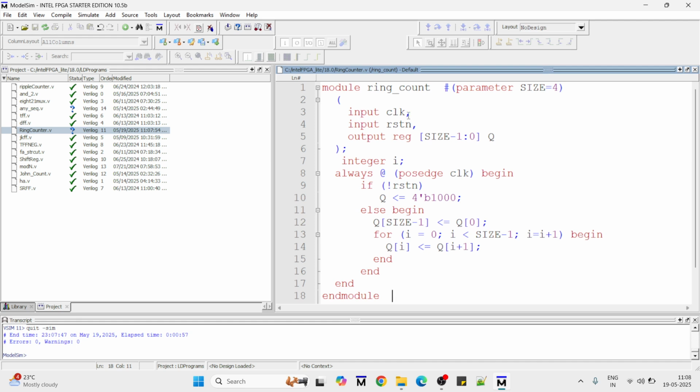Then as the input we have a clock signal and a reset. Then the output is of size minus 1 to 0 and it is called Q. Then as a local variable we have one integer. It's going to be a synchronous ring counter, so we have an always at the passage of the clock. The entire operation is governed by the positive edge of the clock.